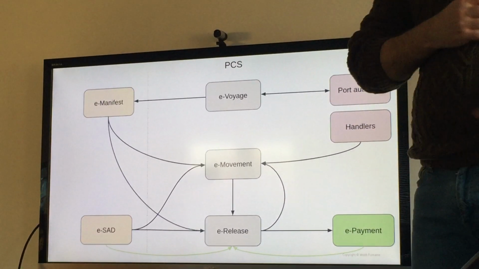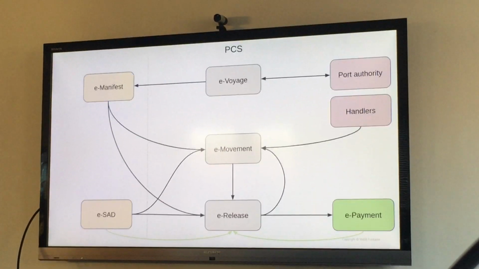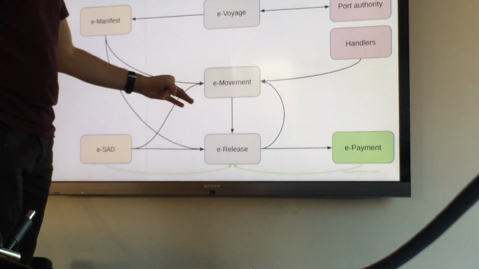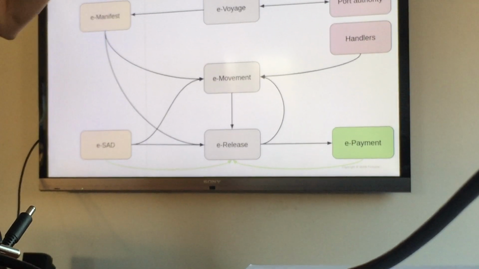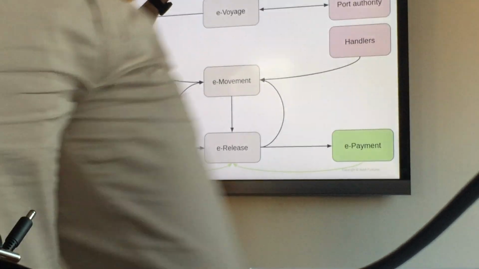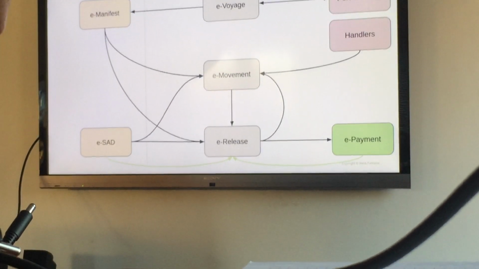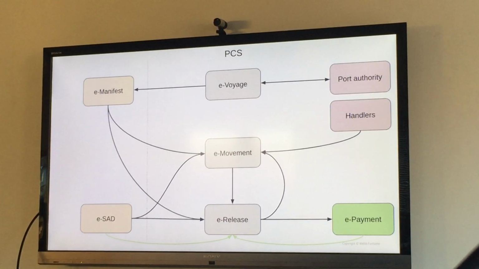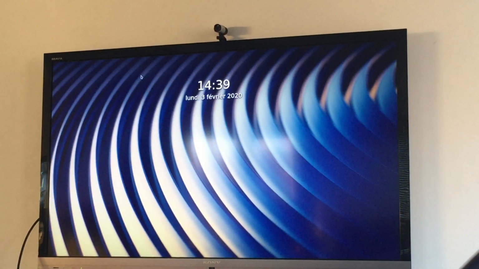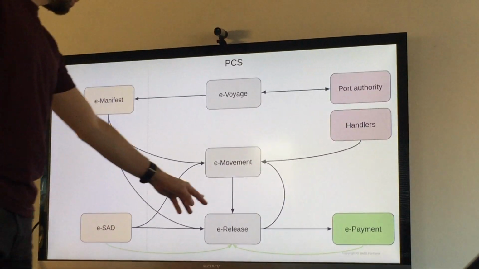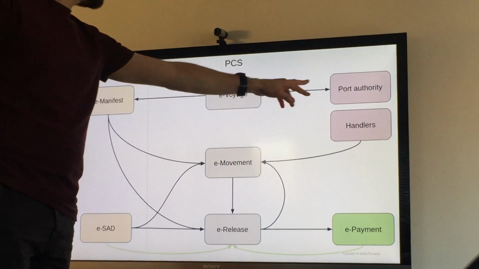But one thing missing here is the release order, when the goods are ready to be released. We have to inform the shipping agent and the handler. Release order is sent to them. So yes, one arrow is missing. Some outputs are missing, except this one, the port authority.